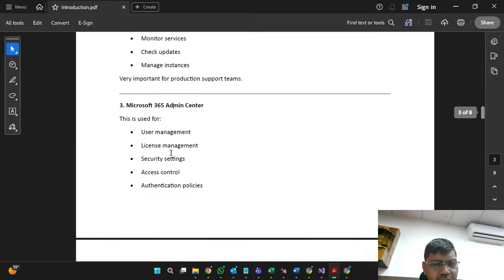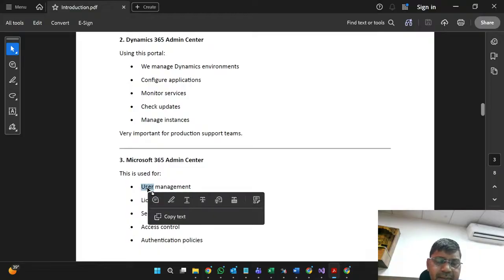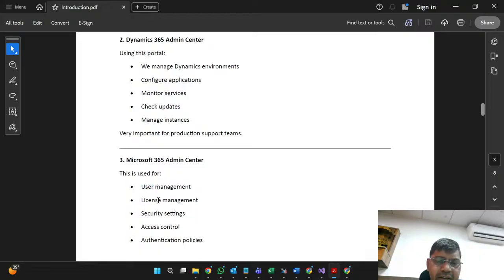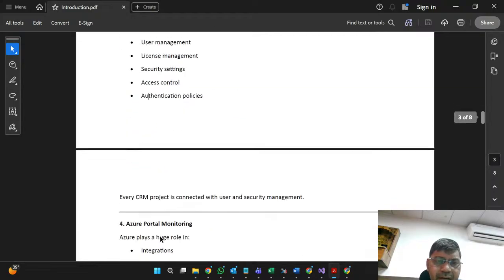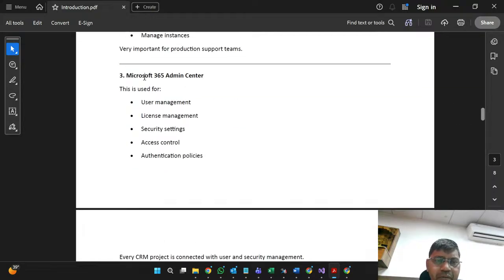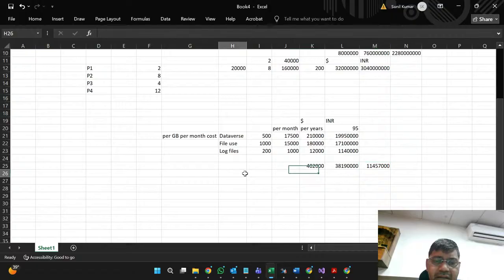365 Admin Center. So here in this Dynamics 365 Admin Center, you cannot do user management, you cannot do license management, you cannot do security settings, you cannot do access control, you cannot do authorization policy. Where you have to do user management, management means it will create an impact if you are adding an additional user into your applications.